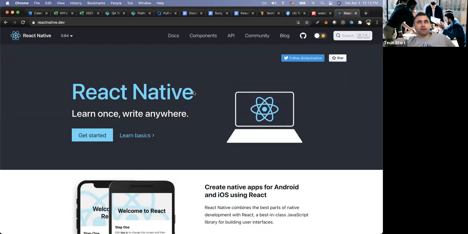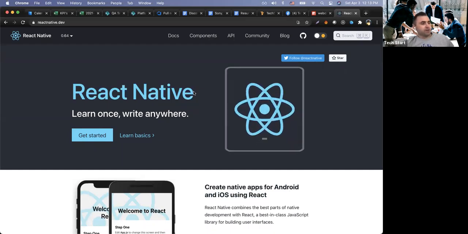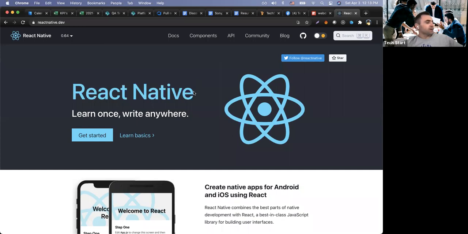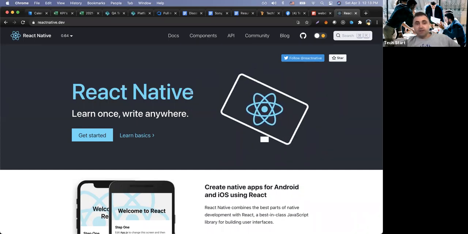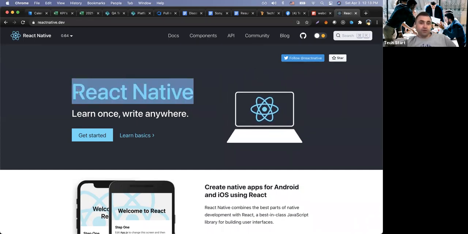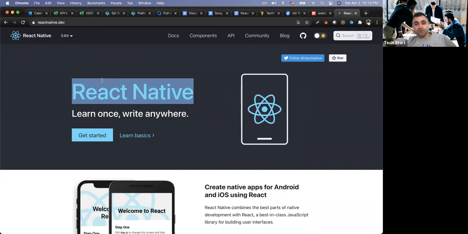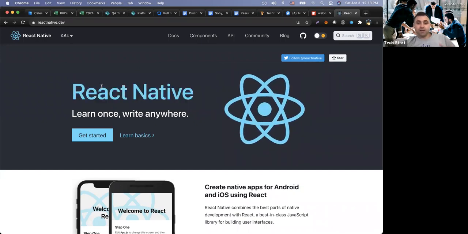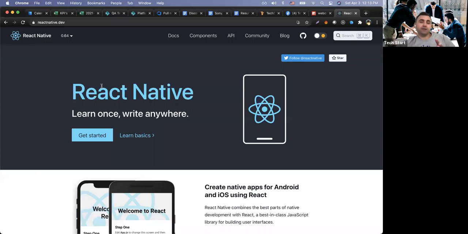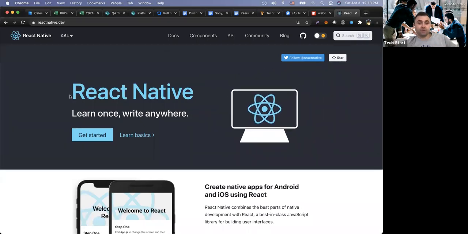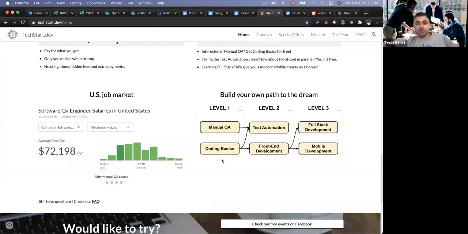I'm not sure, but I believe that Instagram is also React Native. Many of the applications you're using daily are React Native. Why? Because you create a single application, and it works on both iOS and Android. And this is JavaScript. So that's why we said, we have two paths.